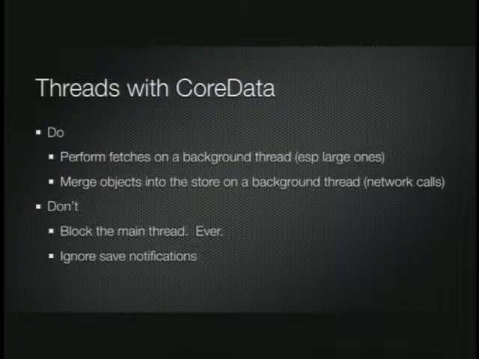Merging objects into the store should absolutely always be done on a background thread. And the reason for that is that optimistic locking can block your main thread and cause your UI to hang. So the big note is, don't ever block the main thread.